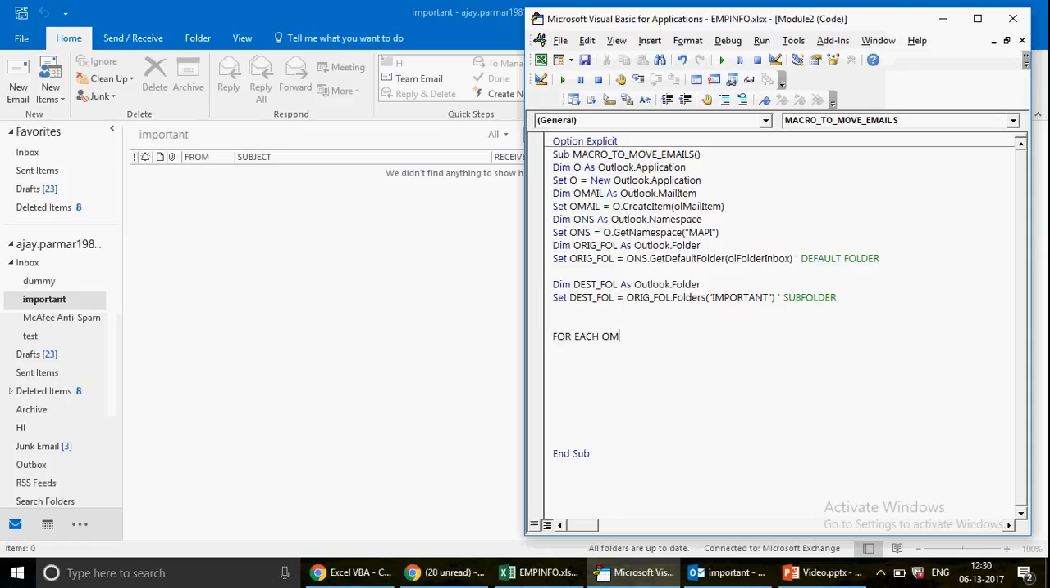How are you going to do that? So what is your email, guys? In this case you defined this email as your object. Then what is the folder? The folder is original_folder.Items. So this is basically a collection loop which you are using here.